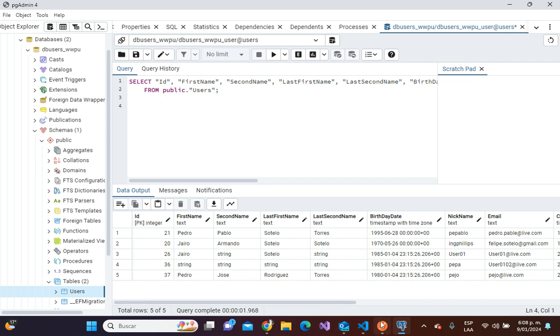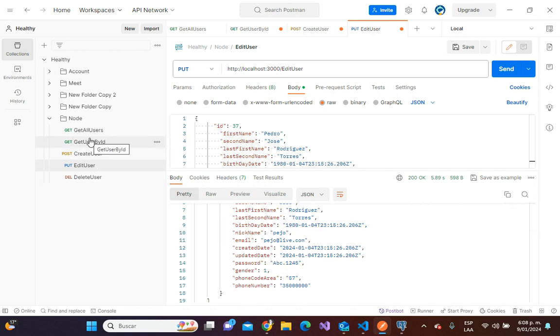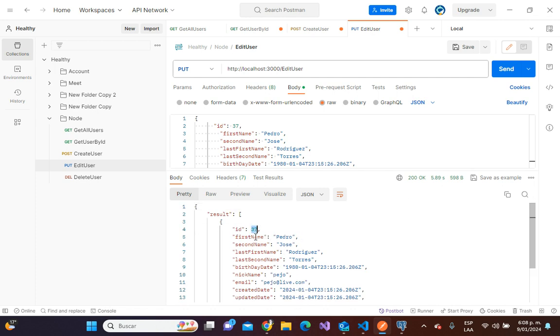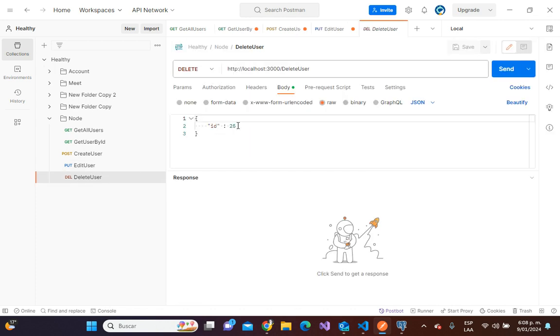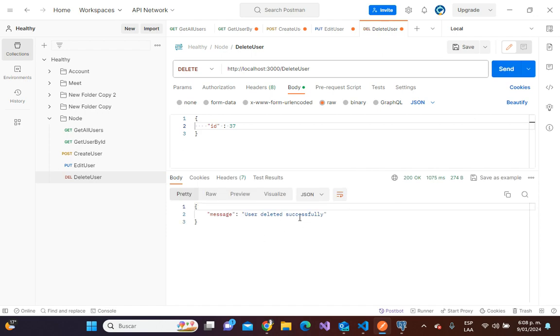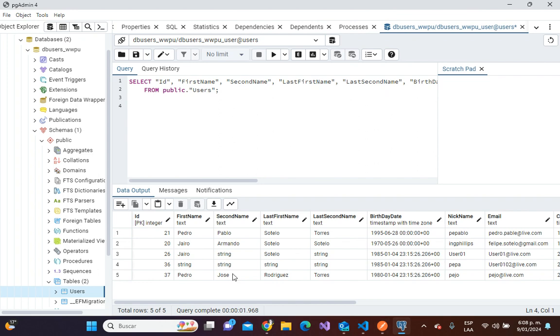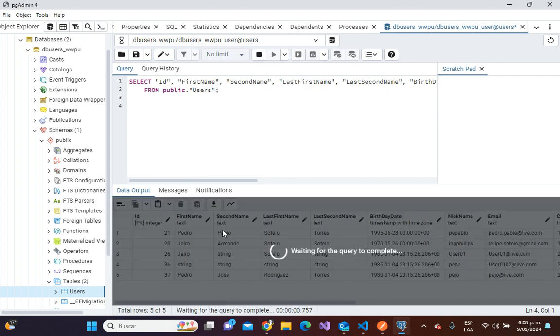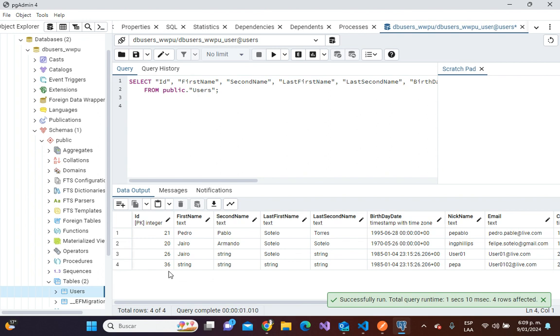Well, I test different endpoints, and now I try to test the delete for user 37. In this case, I have the delete verb with the JSON by ID 37, and I try to send. And the result is the user deleted successfully. And the result into the database is the data change, with the 37 register no longer in the database.